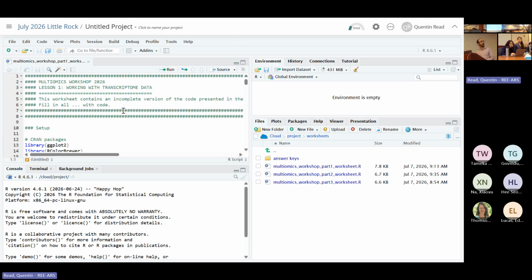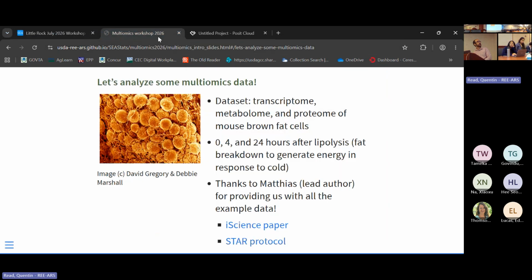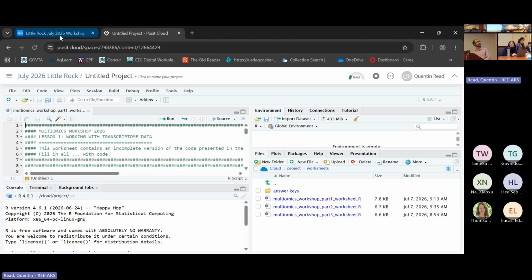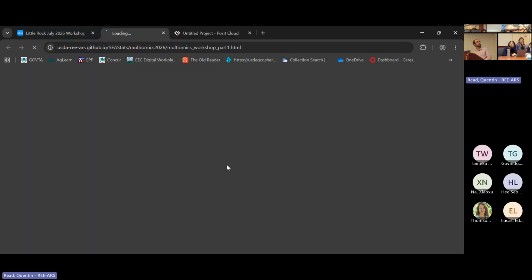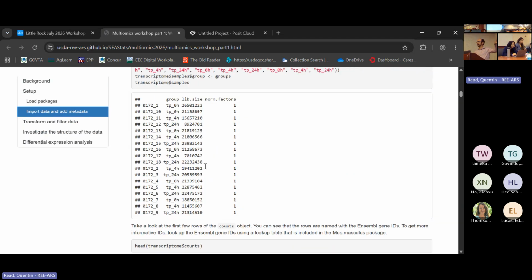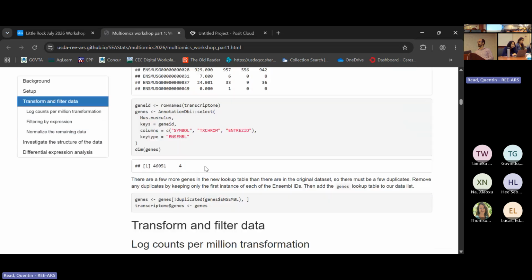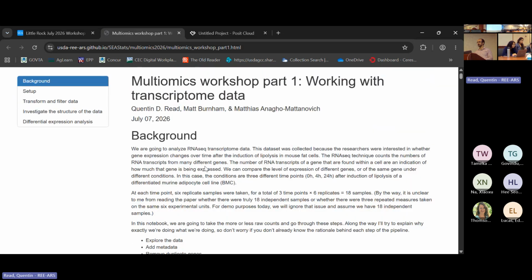Oh, I should mention also, if you go back to the workshop page, you can see I have a Part 1 lesson text here. If you open Part 1 lesson text, all the stuff we're going to be doing, I have it explained in text. So if you are a more verbal learner, you can read along with everything that we're going to be doing here in full text form. But I'm not going to go through that text here. Later, you can go through it on that version.